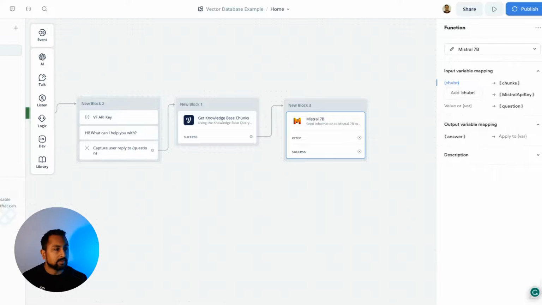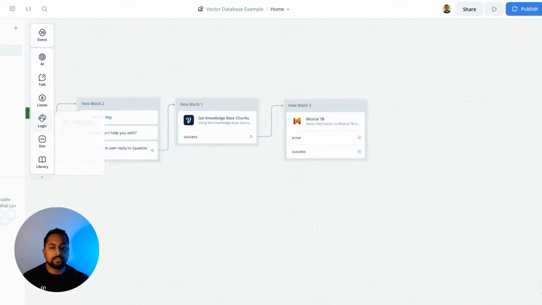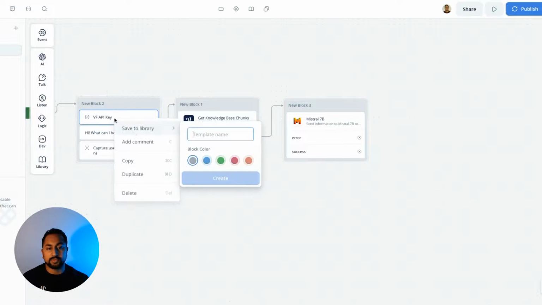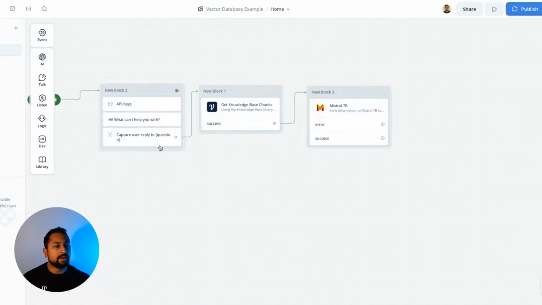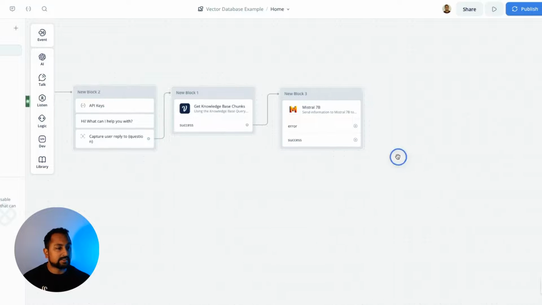So chunks is going to be the chunks variable that I'm saving from this function. Mistral API key, I'm going to add it right here. And then the question is going to be the question that the user asked. So for the API key, I'm going to do the same thing. I'm just going to use my Mistral one and just cut this part out.